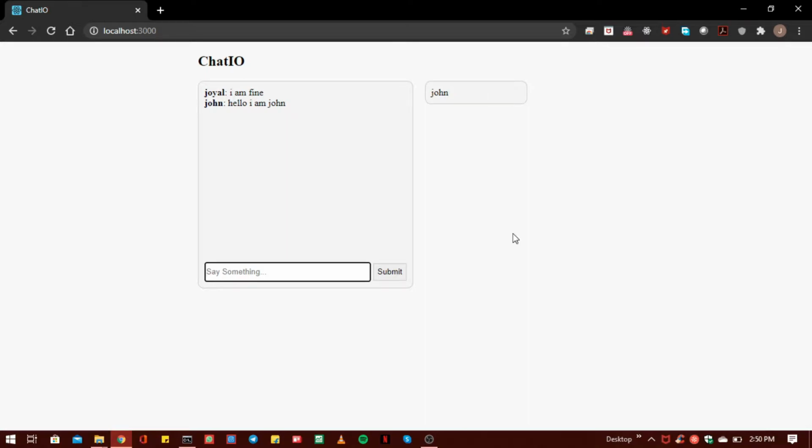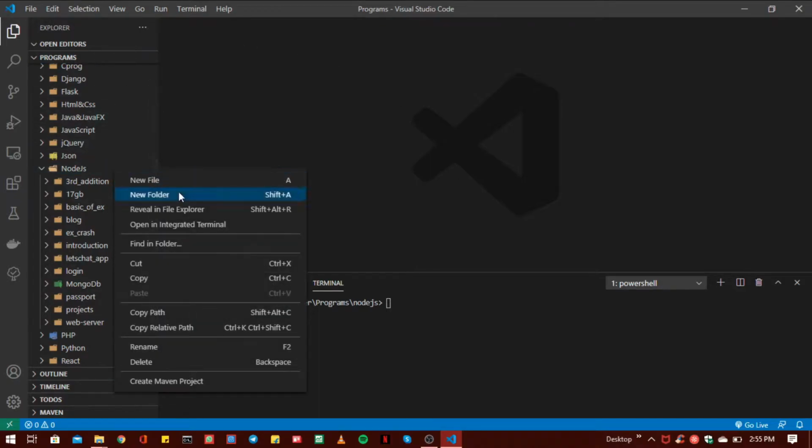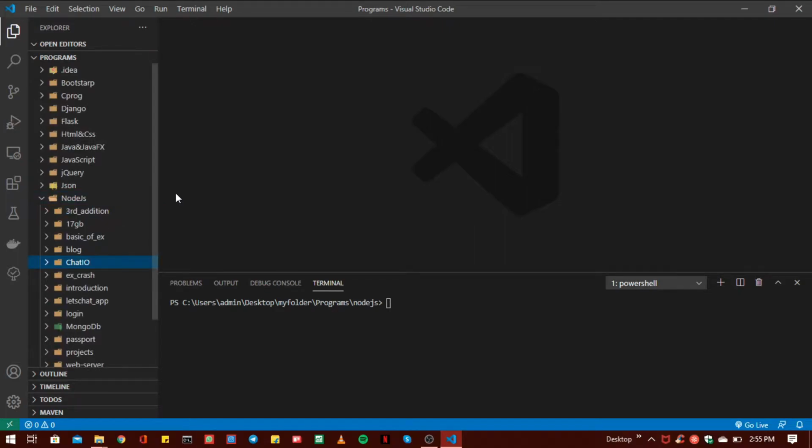So this is the quick overview of what we are going to build with Node.js and Socket.io. So let's start our coding first. Here I open my text editor, and inside my Node.js folder I create a new folder called chat.io because this is our chat application. And let's go inside that chat.io folder.